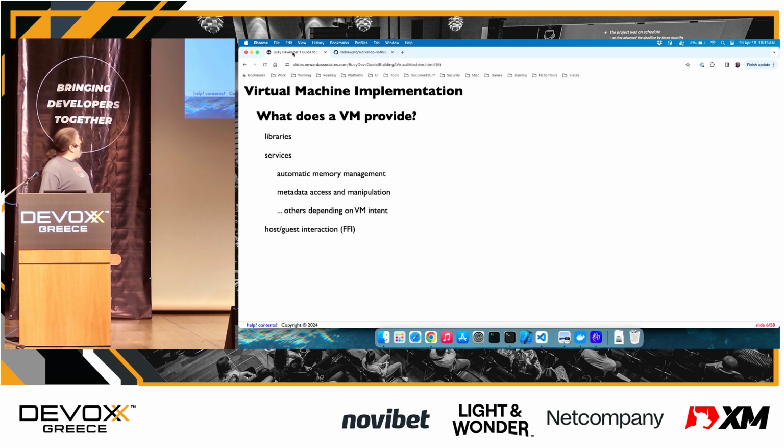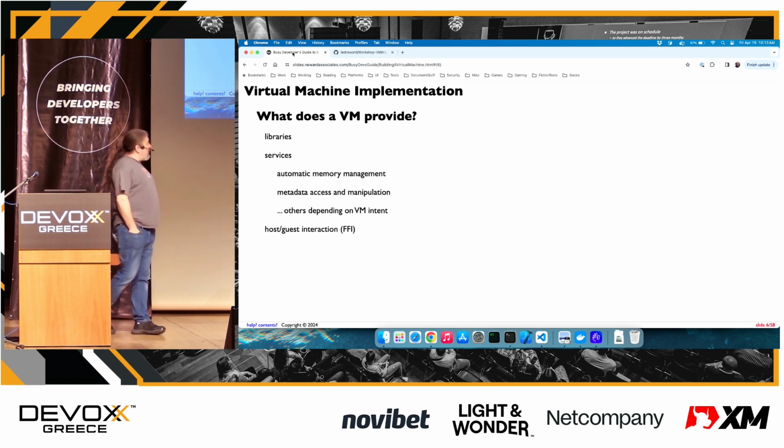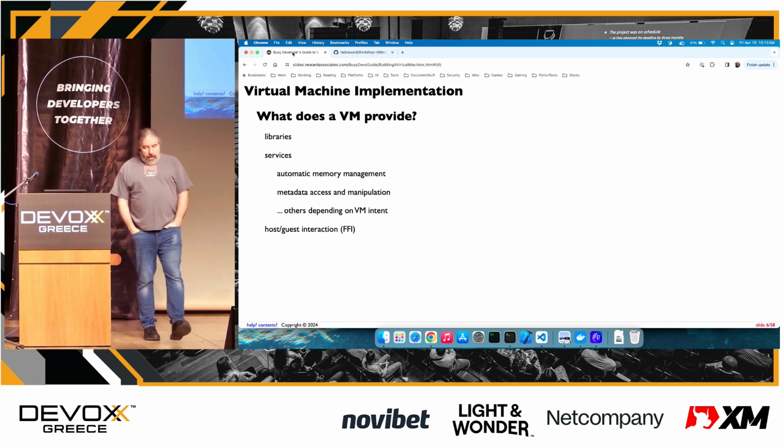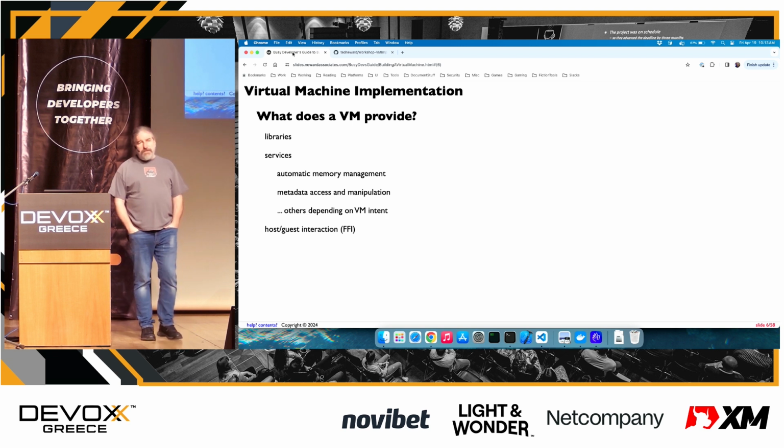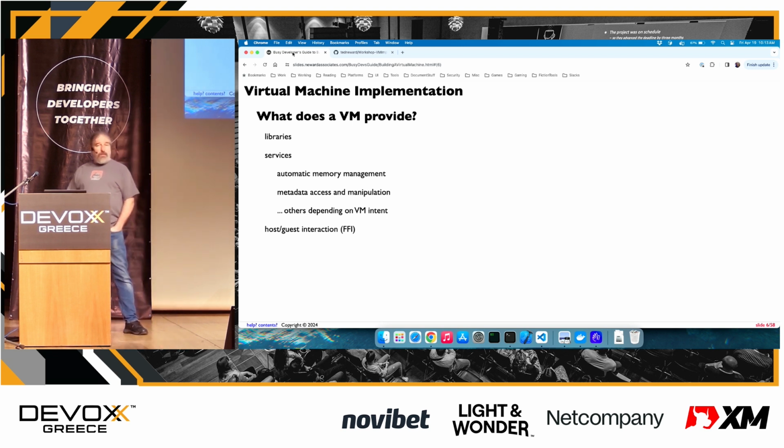The VM typically provides a number of libraries as well, a standard library, and also provides a certain amount of services, such as automatic memory management. I will not be talking about how to build a garbage collector in this talk. That is an entirely different discussion, and the virtual machine that we're going to build is not going to get anywhere close to that level of sophistication. But it will often be the kind of thing that you would want a real-world virtual machine to do.